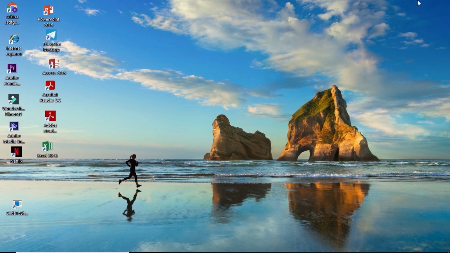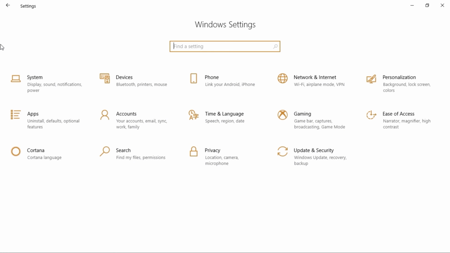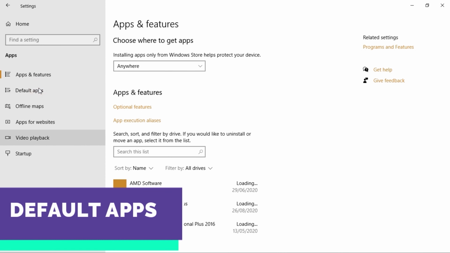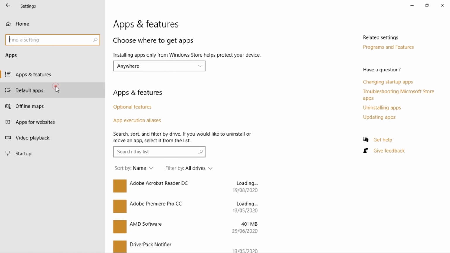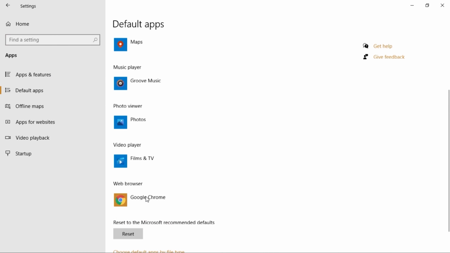Let's move to the next one. In Windows 10 we have many apps installed on our computer. If you want some changes with your apps, go to the app settings and go to Default apps. When you click it, you will find a page like this.